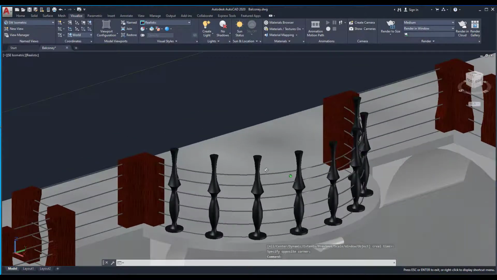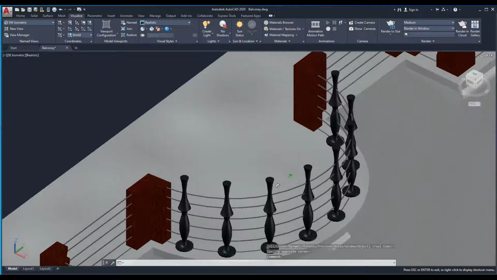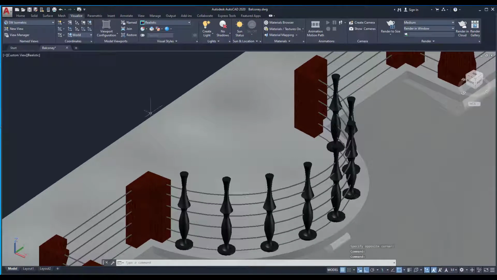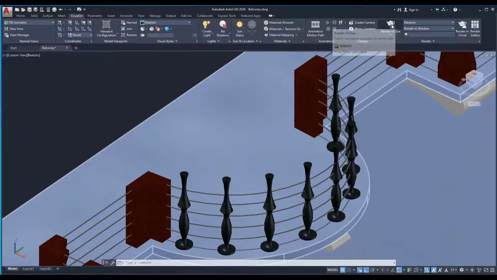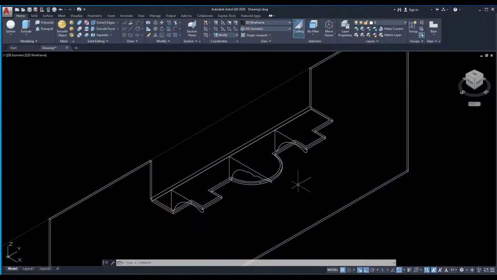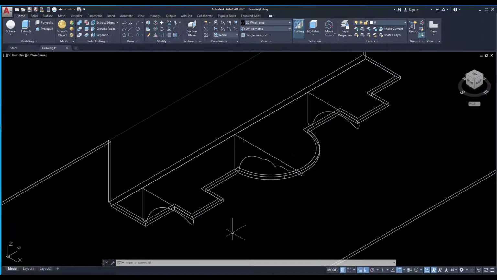Welcome to this video. In this video, I am going to explain how to model a balcony in AutoCAD 2020. You can see here so many objects, wooden objects, bars, and also the balusters. Already I modeled the wall, slab, and some profiles because of time management.